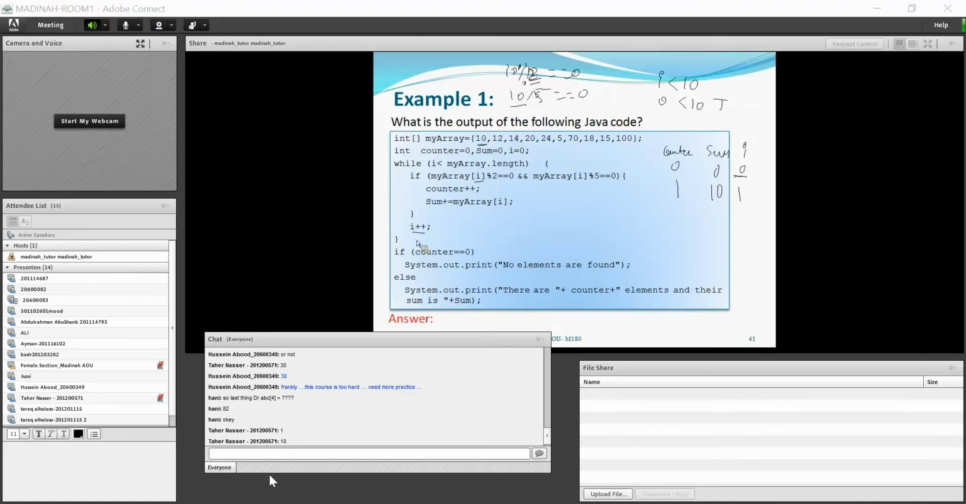Again it goes to the loop, I less than my array dot length, that is 1 less than 10. It is true. When it is true, check for this one, my array of I, that is 12. Mod 2 is equal to 0. This is true. It goes 6 times, remainder 0. Mod 5 is equal to 0. This is false, because it goes 2 times, remainder 2. 12 divided by 5 goes how many times? 2 times, remainder 2. So it will be false. So true, false, it is false. So it will just increment, I becomes 2.